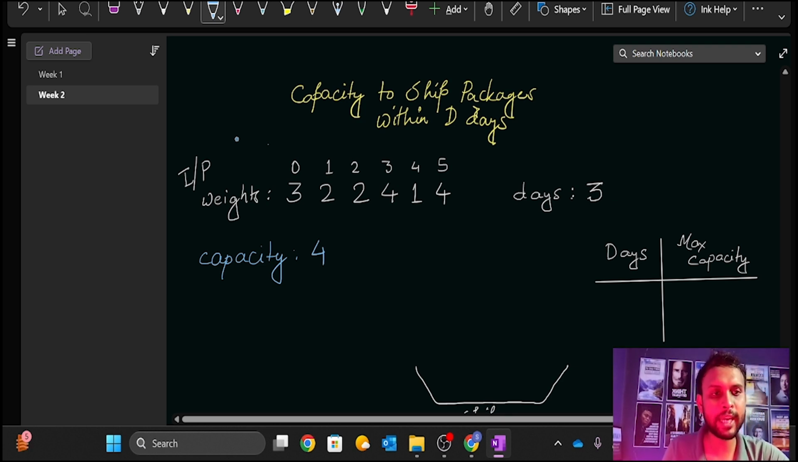Now if I try to find out how many days are required in order to ship all the packages, if the allowed capacity is 4, I can set the value of the variable capacity to 4. Then I will iterate through this array over here and I will maintain a days variable as well. So I will maintain a capacity variable and a days variable, and the days variable will be initialized with 1 because this is the first day, and at the start the capacity that is allowed is 4. Now as soon as this first element comes, it will decrement the capacity by 3, so it will become 1.